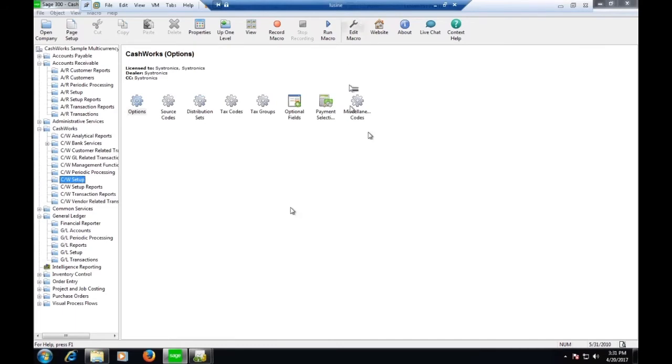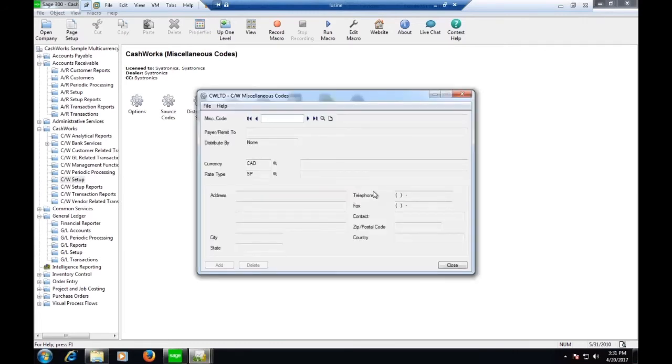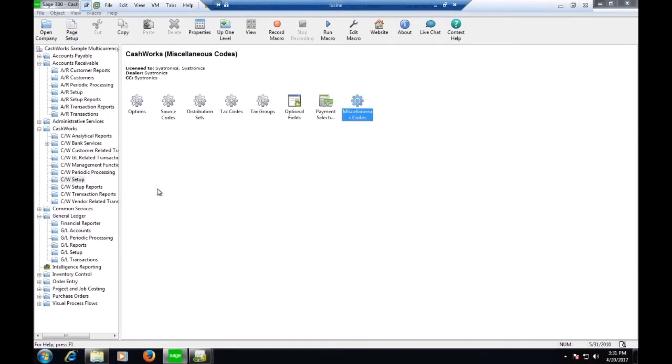And finally, what we have in setup is miscellaneous codes. Miscellaneous codes are not really customers or vendors, but people you work with, who are not in your accounts receivable or in accounts payable. So some additional information can be added here and later used when you are creating GL entries, CashWorks GL entries. Setup reports, I will not go through them because they just print whatever you have defined in the system.